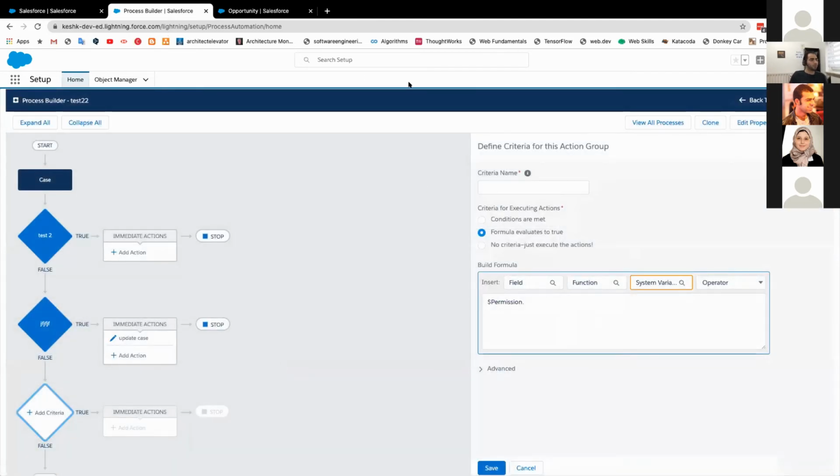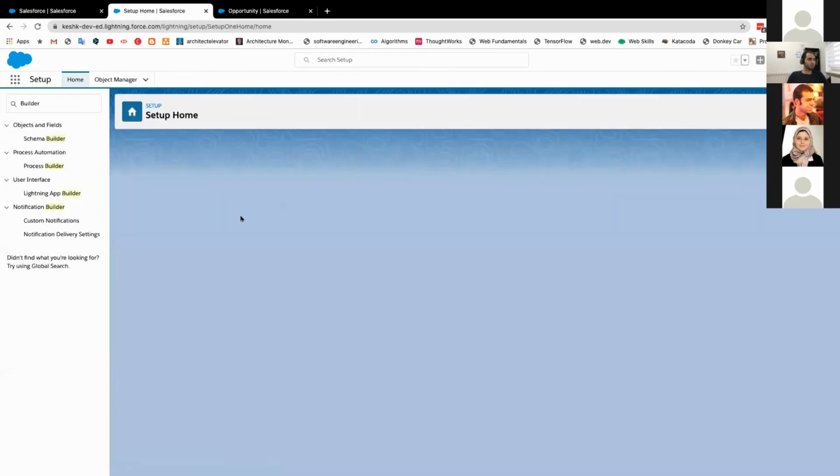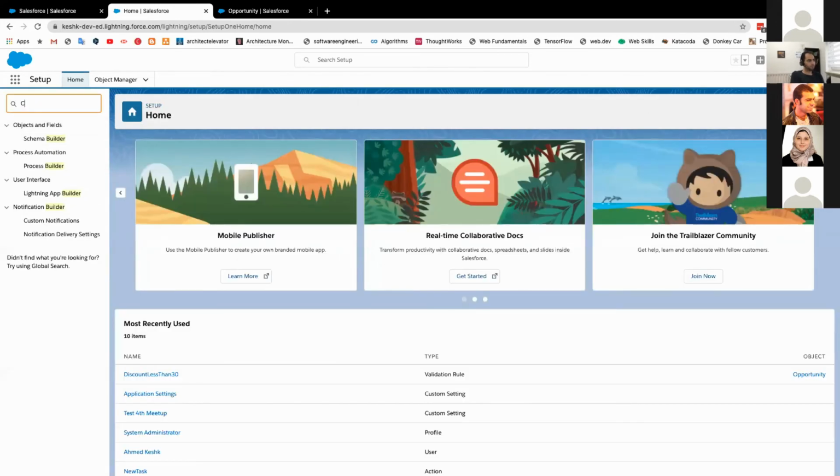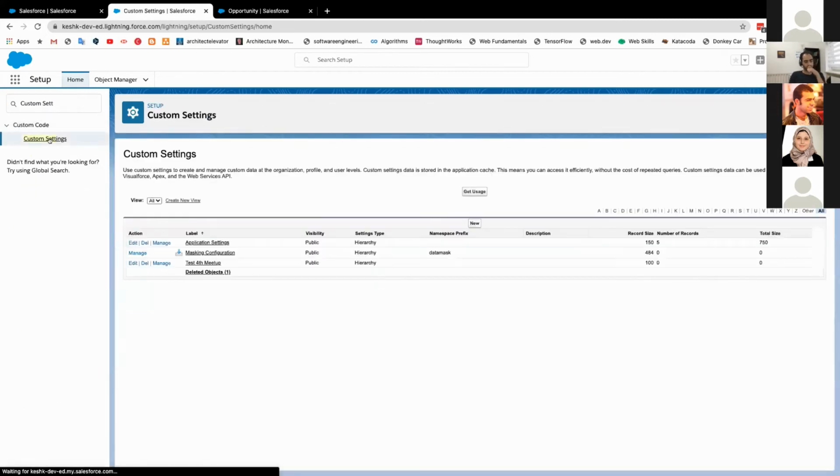I wanted to ask about, but not custom permissions. I wanted to ask about custom settings. You said that they are similar to custom objects. I didn't see the similarity between custom settings and custom objects. And also, while you were adding the permission, I didn't see the part where I say I'm going to add this data, for example, in this specific object. You get what I mean?